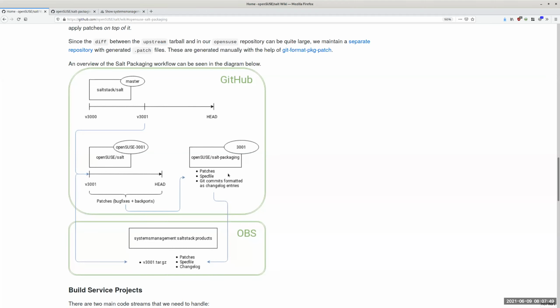I can show that later. Those mention all the patches, of course. And then one thing that makes it a bit easier for us is to use Git commit messages that will be the changelog of the packages in the end.